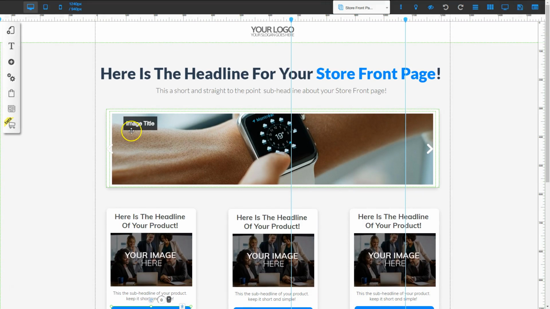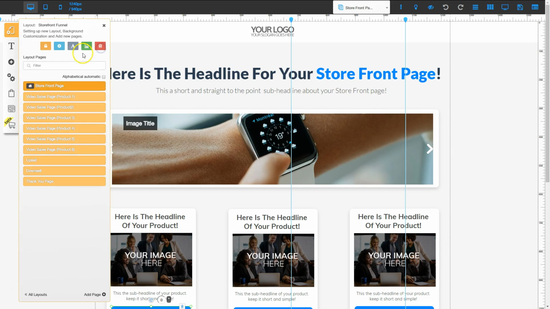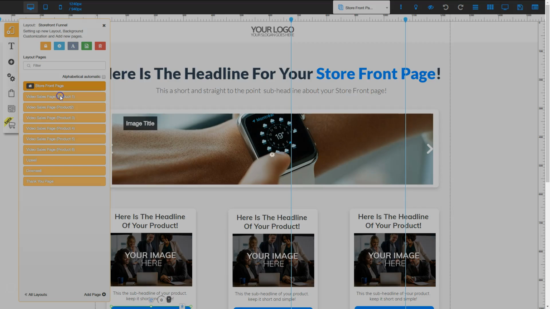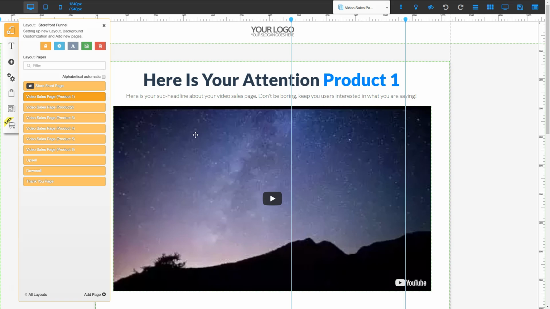Now I'm going to go into the video sales page for product number 1, and I'm going to show you how to configure that page. So I'm going to go to the page icon, the first layout, to the arrow, and video sales page product number 1. And when you configure this page, you'll configure all of the other product pages the same way.